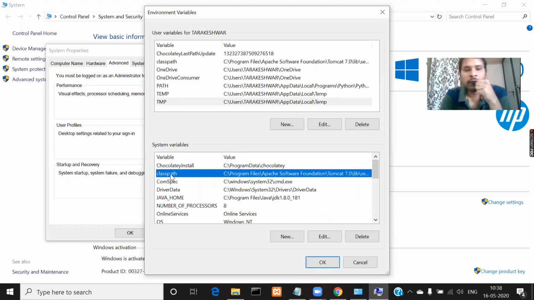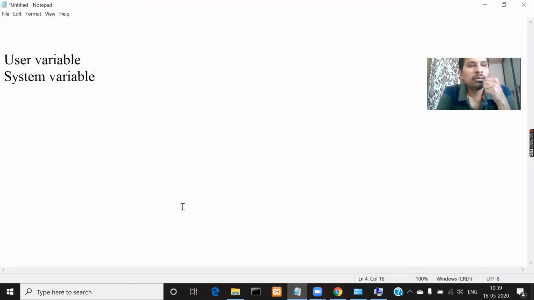So what are these variables and what must be the value of these variables? I'll let you know now. So now you understood what is a user variable and what is a system variable. Let me show you how to create these variables and how to set a value for these variables so that your JDBC will work on your system. Okay, so I'm using MySQL database here on my system.